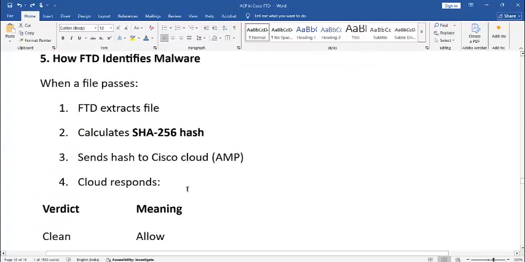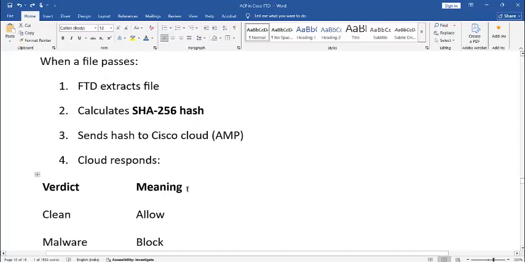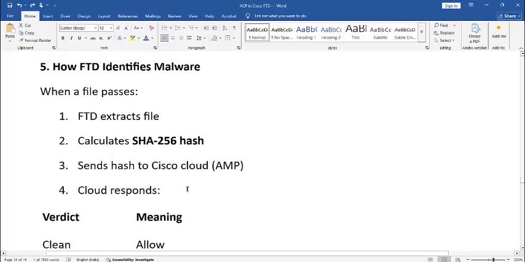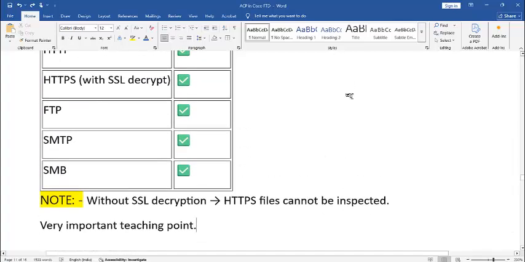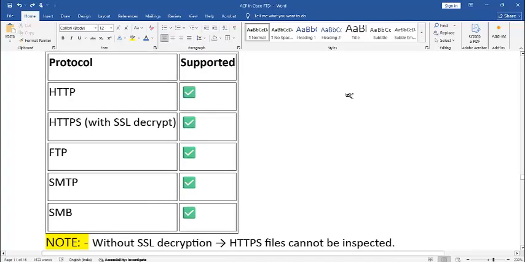Oh, sir, one question here. So, if you just go with little bit above, the file categories, little bit above, sir. So here we have HTTP, HTTPS.